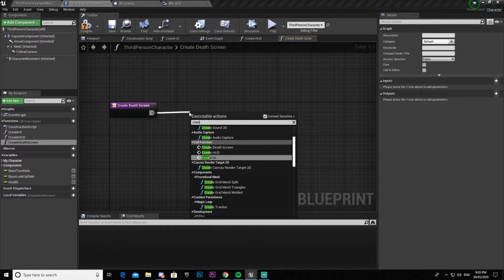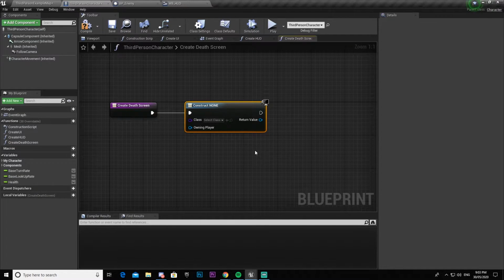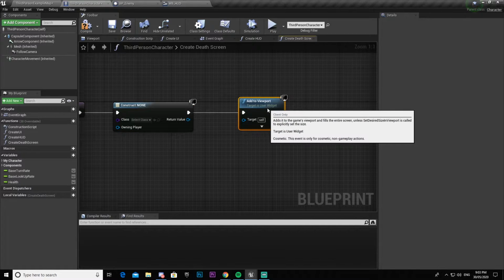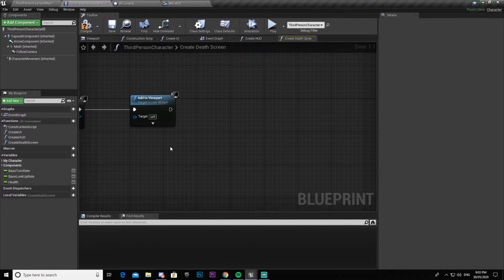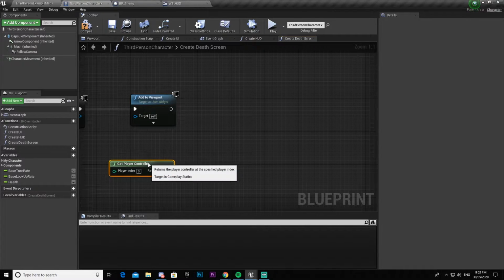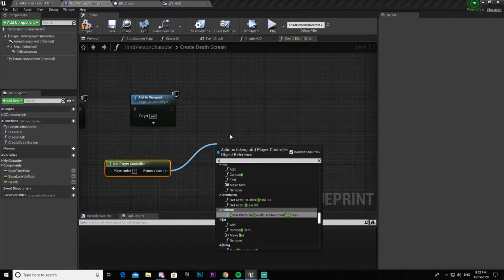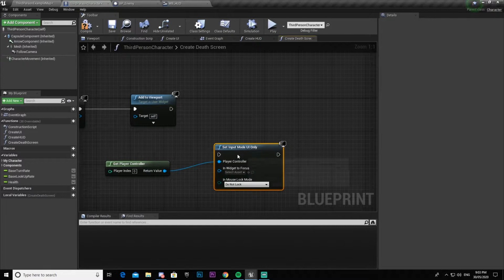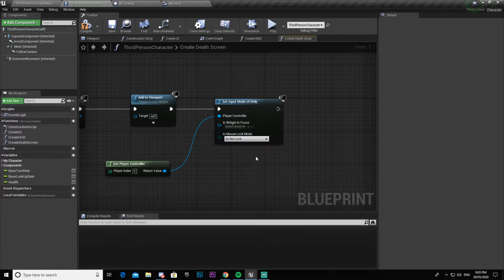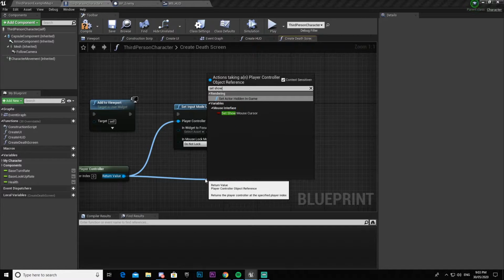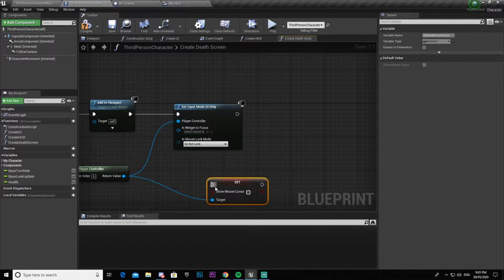So we're going to go ahead and go create widget. And then we're going to add the viewport again. Now we haven't actually made the UI for this, I'm just setting up the code and then we'll make it afterwards. I'm going to go get player controller. And then drag out from that and go set input UI only. And then connect that. And then we're going to drag out again from here. We're going to go set show mouse cursor.